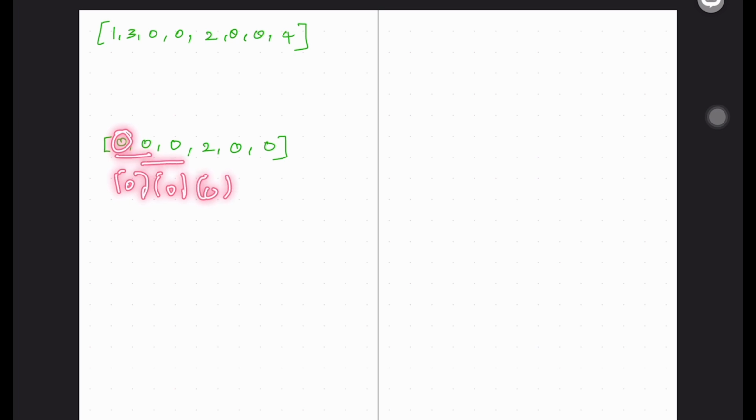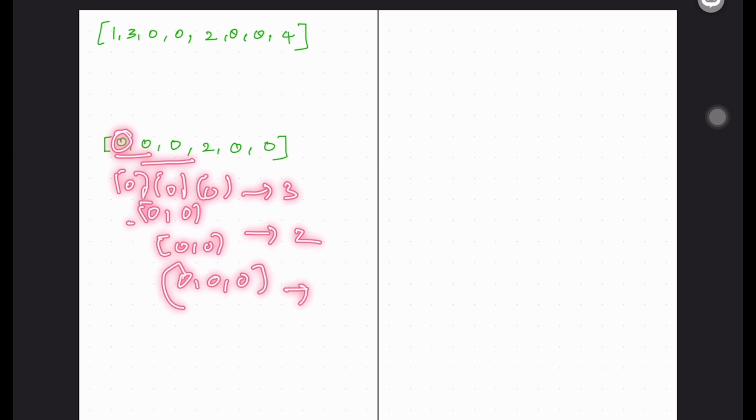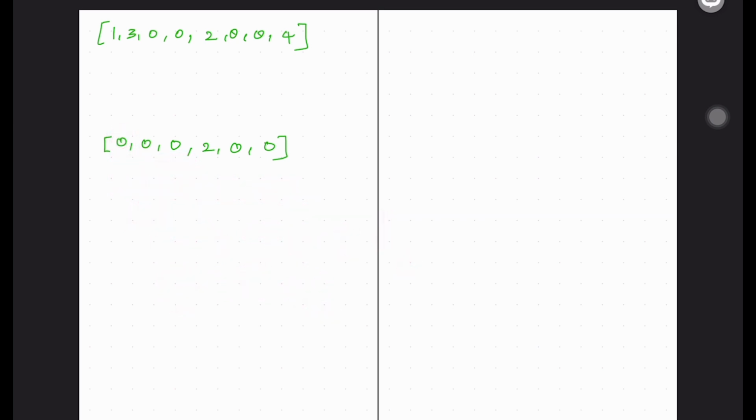As well as 0 0 0 0 will be getting. So 0 comma 0, 0 comma 0 will be getting 2, then total 0 0 0 will be getting 1. So in total also we will be getting 6. The same here will be getting 3. So 6 plus 3 will be getting 9 as the answer. For this array we'll be getting 9 as the answer, and for this we'll be getting 6 as the answer.